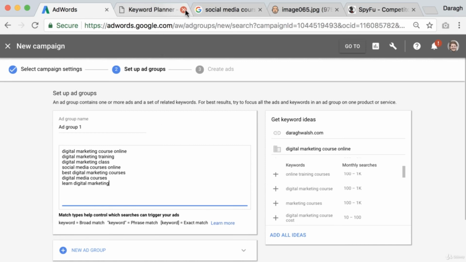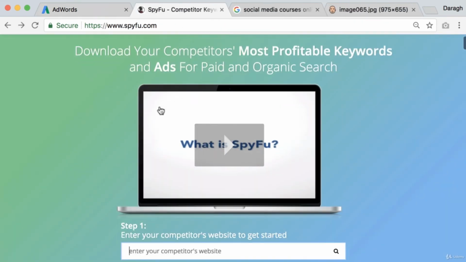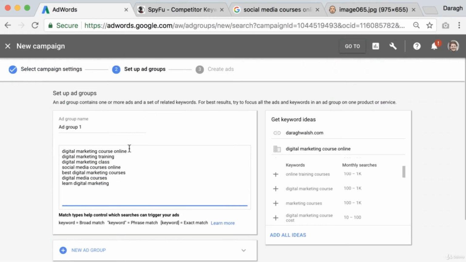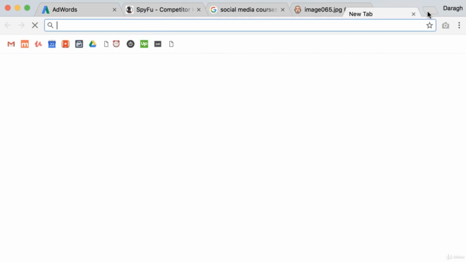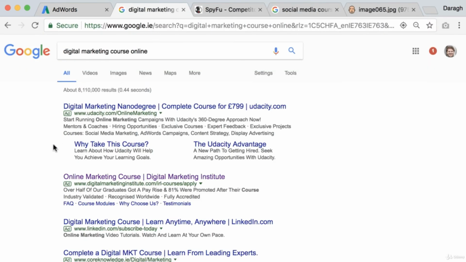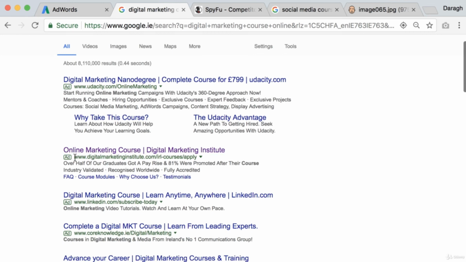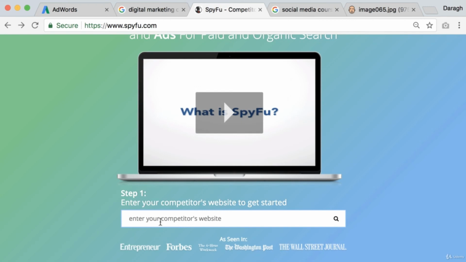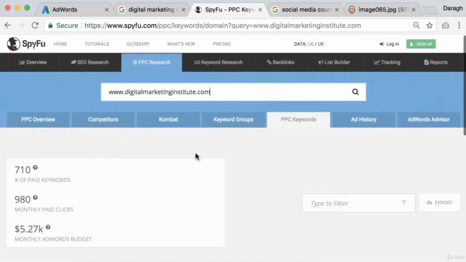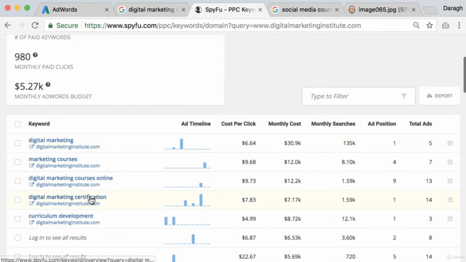Okay, so some other ideas. How can you get some more keyword ideas? Well, you can use this tool SpyFu, and what you really want to do is take one of your terms again, just paste that into the search, and then take the URL of a competitor and paste that in. We can come to their paid keywords and we can just get a couple of ideas here again.